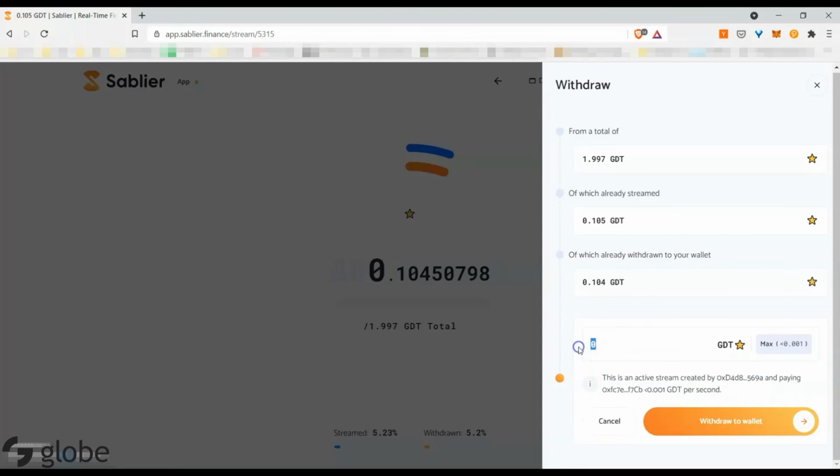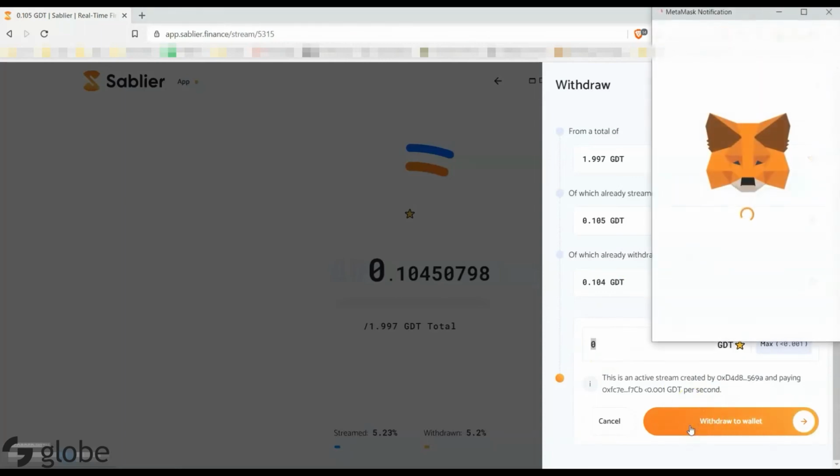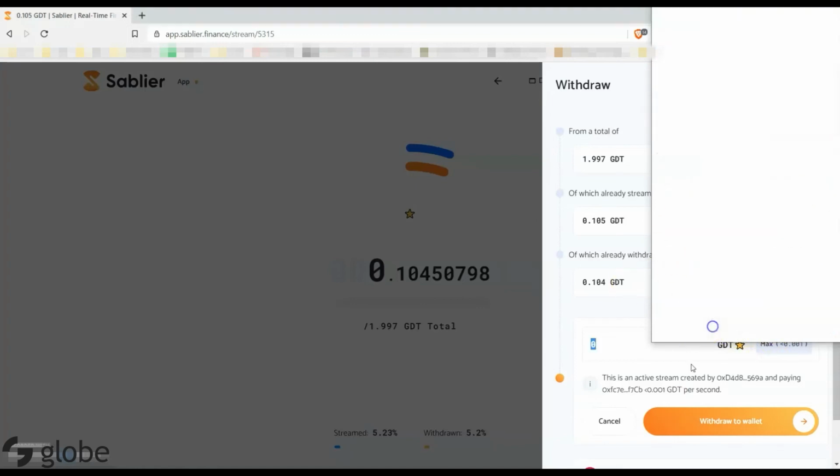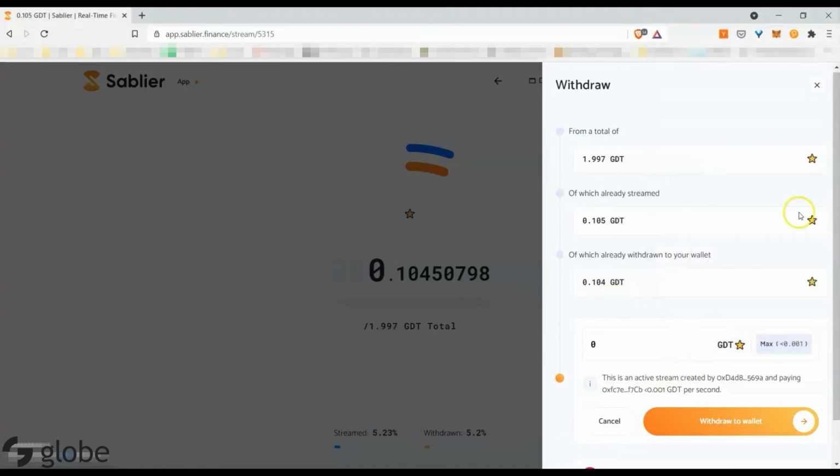Once you have the selected amount, you can click withdraw to wallet, pay the appropriate gas fees, click confirm, and once the transaction is confirmed, the GDT should be in your MetaMask wallet. You can do whatever you want with it.